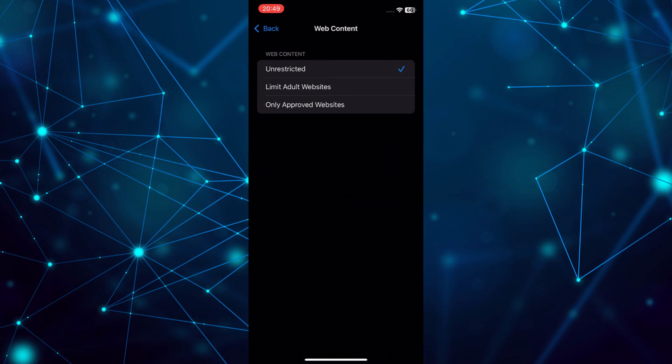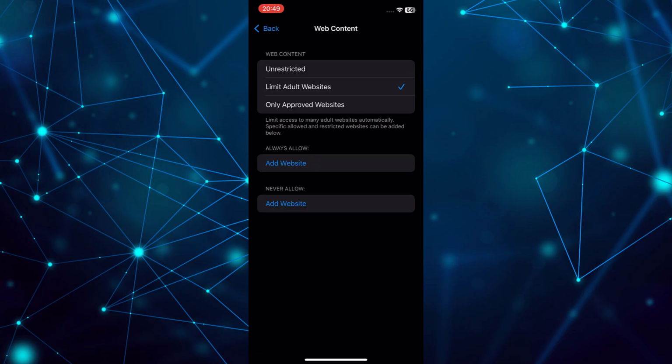Here, you'll see three options: Unrestricted Access, Limit Adult Websites, Allowed Websites Only. To block adult content, tap on Limit Adult Websites.